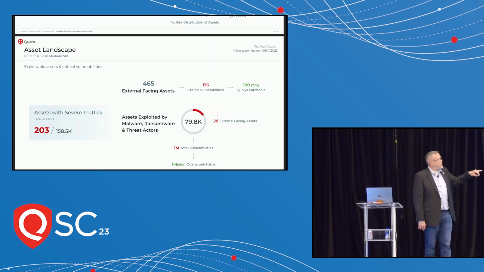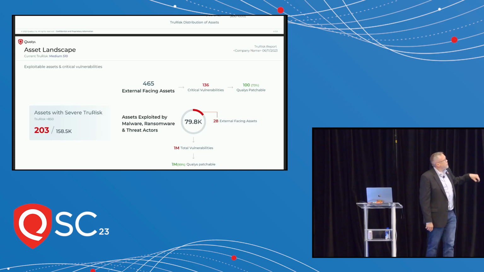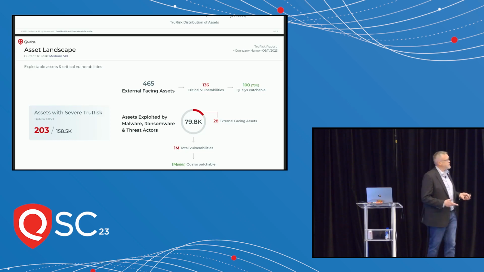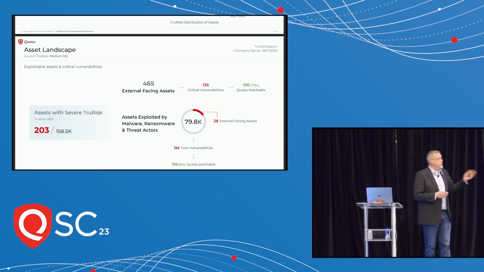203 fall into that category. And over here on the right side, out of our external-facing assets, how many critical vulnerabilities are associated with those assets, and how many of those are patchable by Qualys? In this case, it's 100%. So all the critical vulnerabilities we had, we could turn around and use Qualys to patch them.